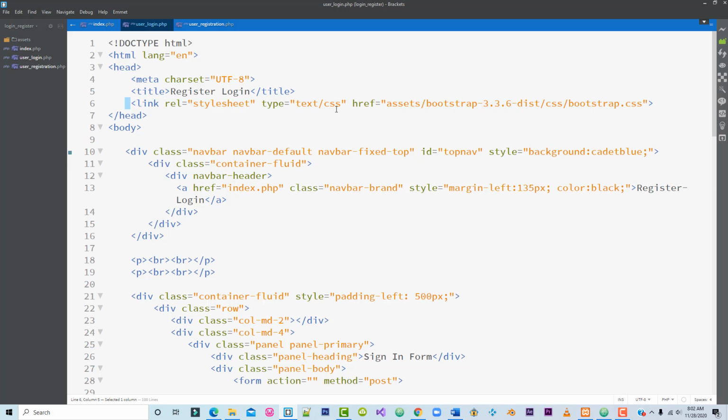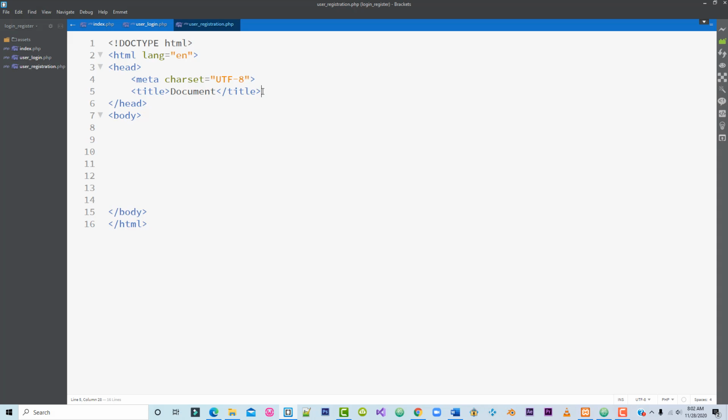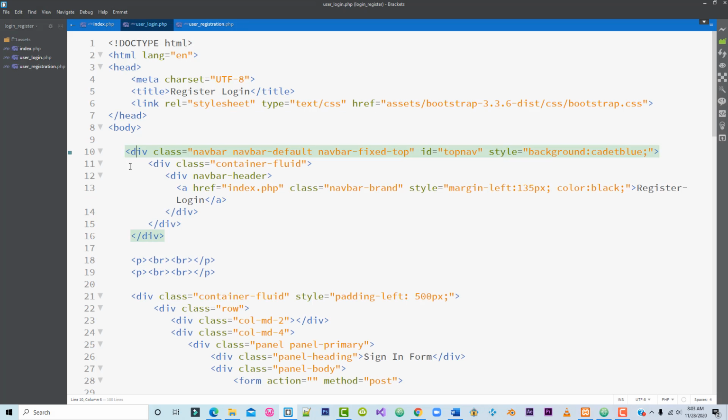this link right here. Just copy it after the title, and then we can name this one registration. You can put registration page if you want. You can keep this and go back to user login and make some copy. Okay, copy this.